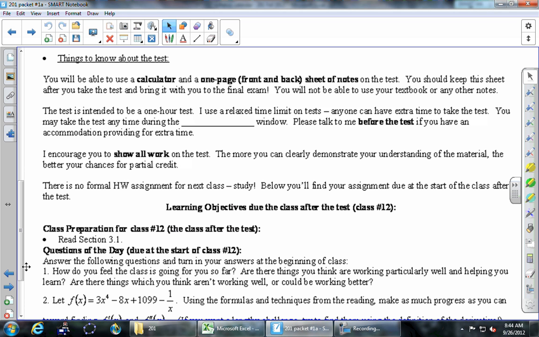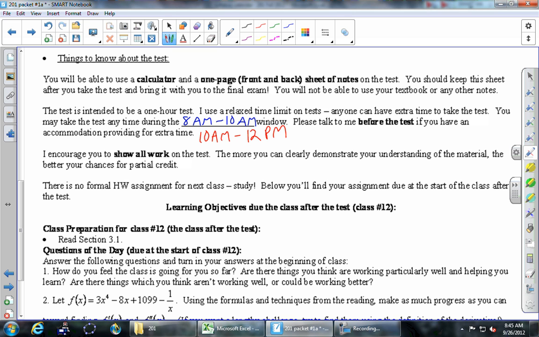Okay, the test is 8 a.m. to 10 a.m. That is your window. So if you'd like extra time, you could plan to come here at 8:40, and that's totally fine. If you're worried that maybe you won't be able to finish on time, show up earlier if at all possible. So 8 to 10 is your window in case anybody's watching this video from the other class. 10 to 12 is the window for the other class.